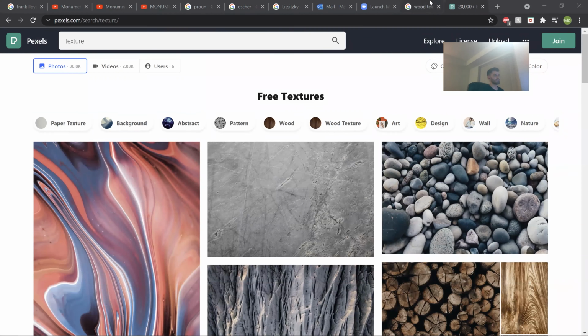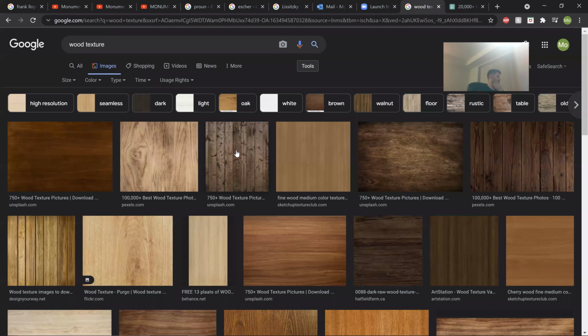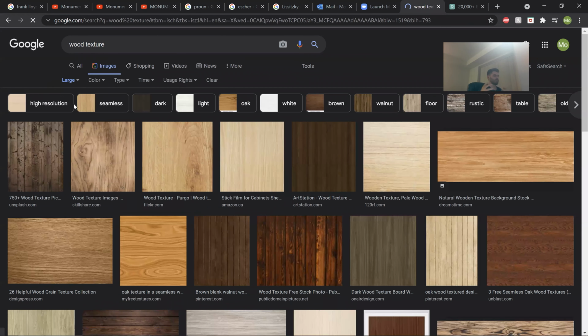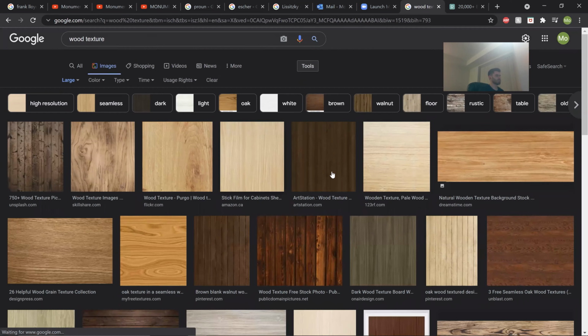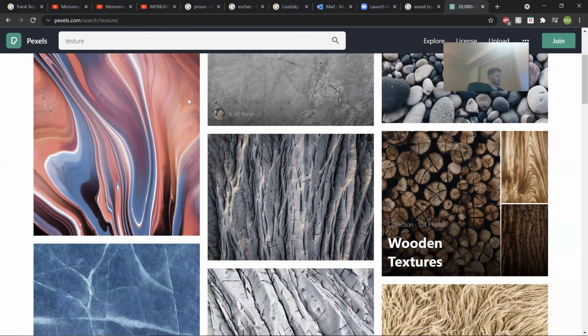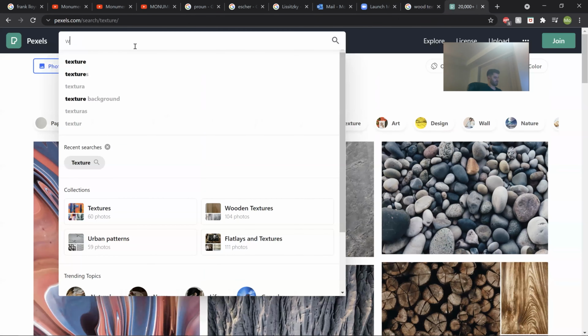The minimum size really depends on the scale of your object and how big your object is. When I want to change the size, I usually go here. If I Google it, for example, I go to tools and choose the large size just to have better quality and better resolution. But this website is great. I think you can find any texture that you want.